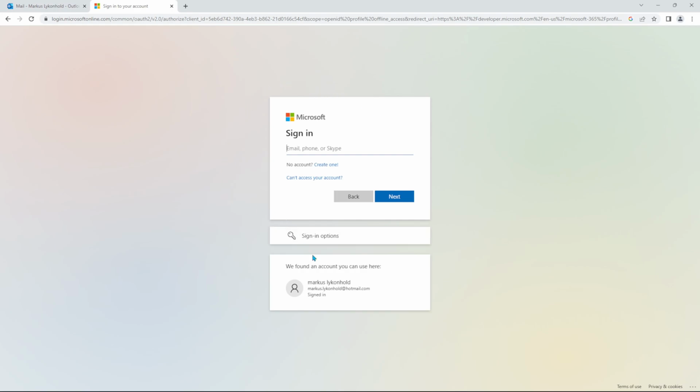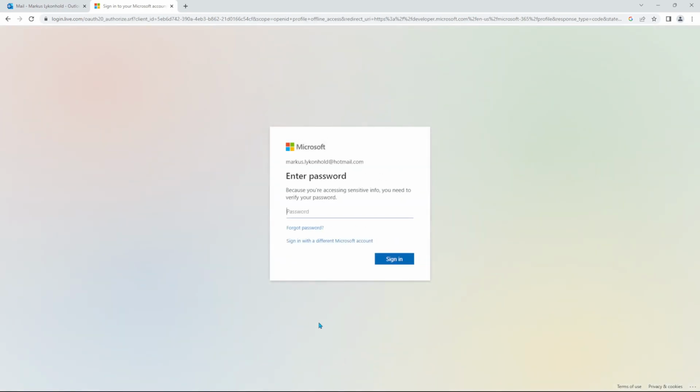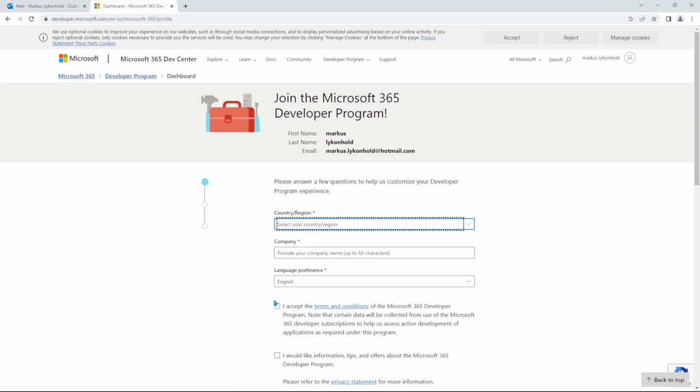As you can see, I've already signed in with one, so I'm gonna go ahead and just click here. Otherwise, you just type in the email, the password. If you don't have one, then you can create one. It's completely free. Click on sign in, verify my password. And so we get to this.